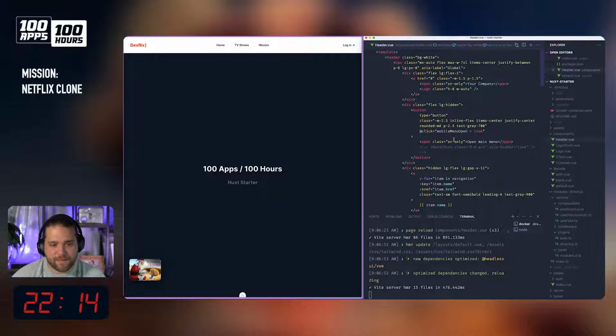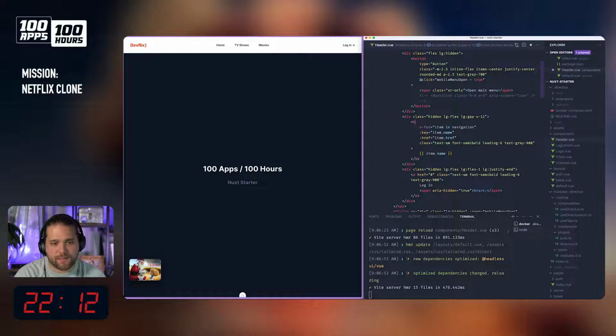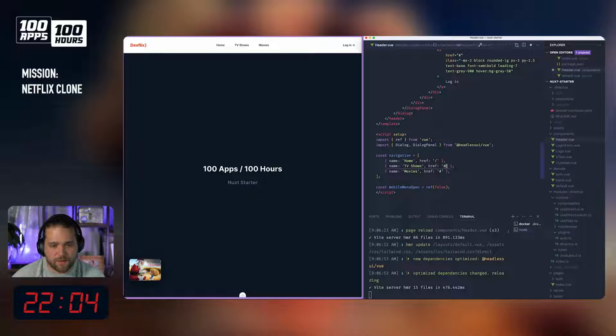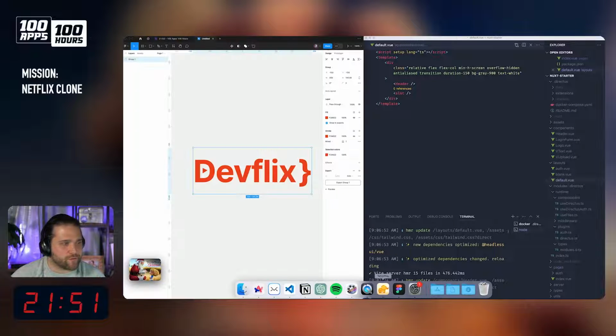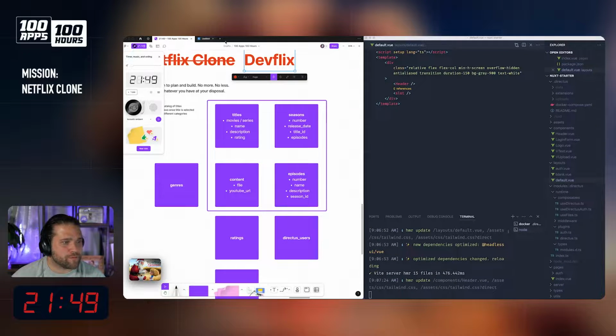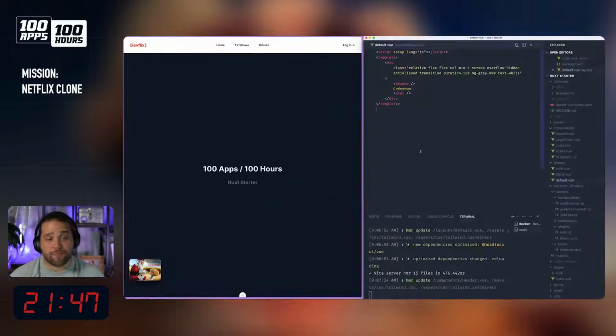If we go back to that header, I probably want to swap these A tags for a NuxtLink and change this to 2. And we could change this to TV shows and movies. Right, we'd have to create a route for those. And I'm not sure exactly how far we'll get because we have 21 minutes remaining. But we'll see how far we can get.